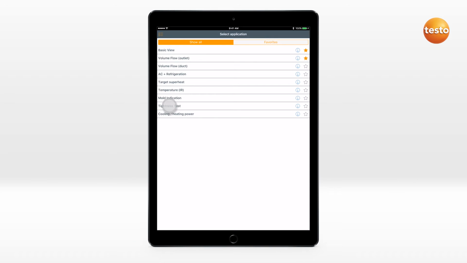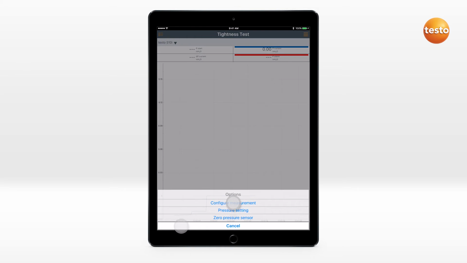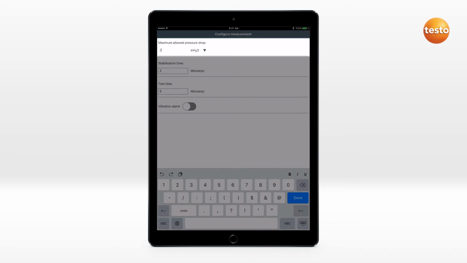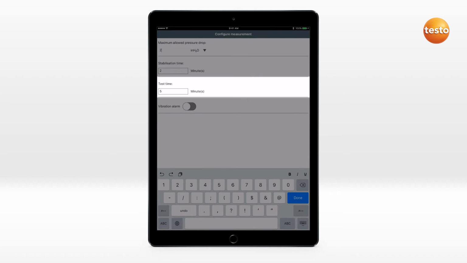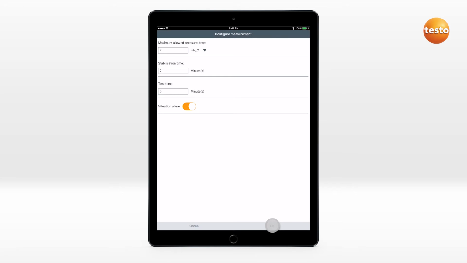Conducting a tightness test on gas pipes can be done quickly and easily. Configure the measurement via the gear icon. Select the maximum permitted pressure drop, enter the stabilization and test time, and activate or deactivate the vibration alarm.